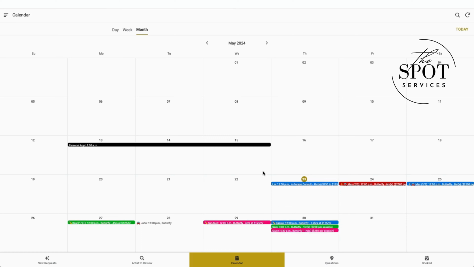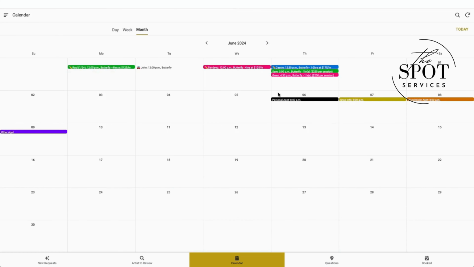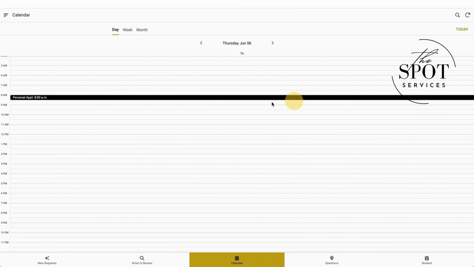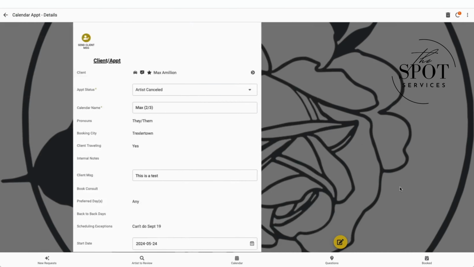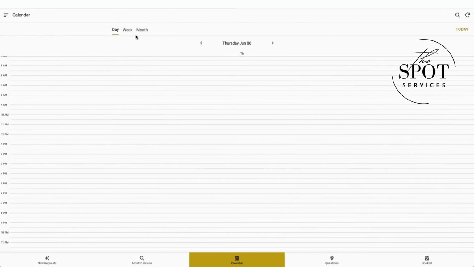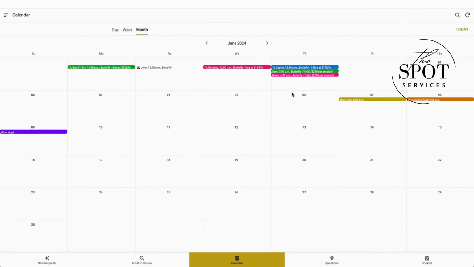What you can delete is the placeholder personal appointments. So for example, if I come in here and I say, I don't want that day off anymore, you can easily come in here and say, yeah, I want to delete that appointment, and then it's gone and it's not a big deal. So that's one of the things that you would use that delete trash can for.